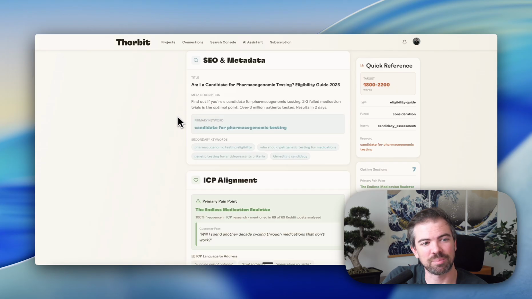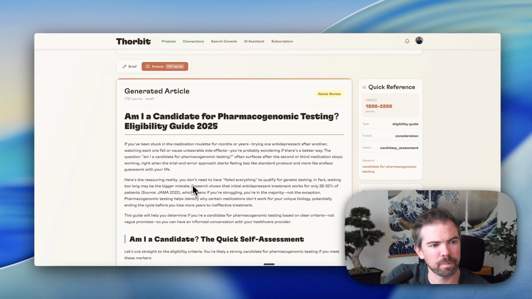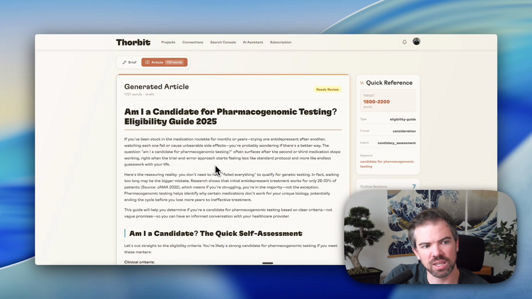All right, so let's go to the top real quick and you can see the article. All right, so if you've been stuck in medication roulette for months or years, trying one antidepressant after another, watching one fail or cause unbearable side effects, you're probably wondering if there's a better way. The question, am I a candidate for pharma testing, often surfaces after the second or third medication stops working, right when the trial and error approach starts feeling less like standard protocol and more like endless guesswork with your life.